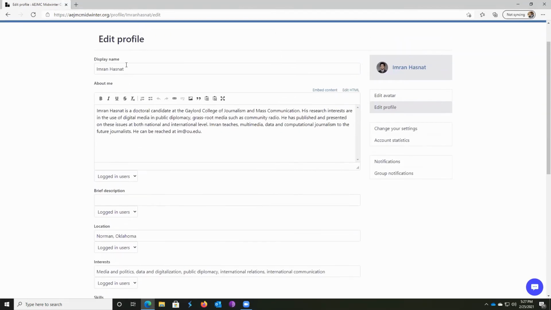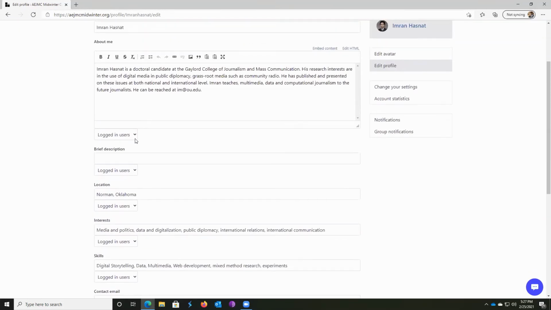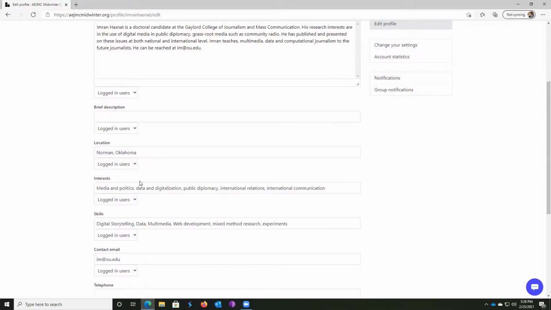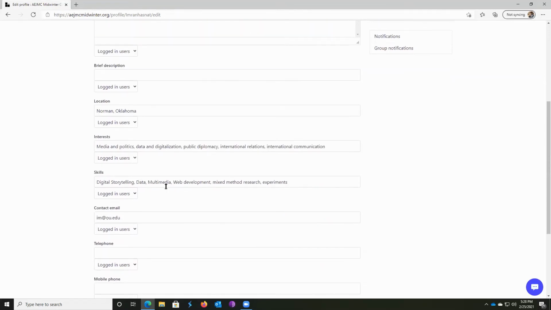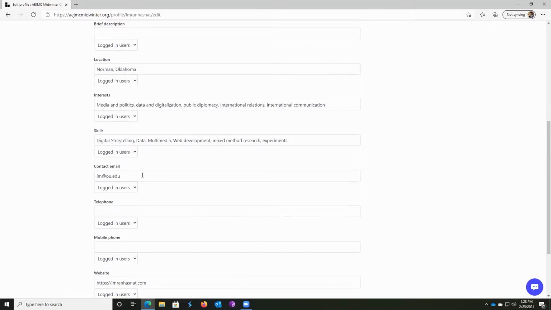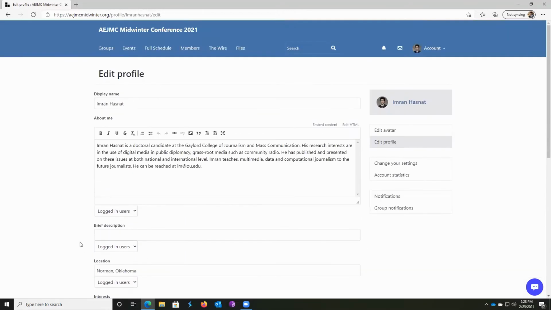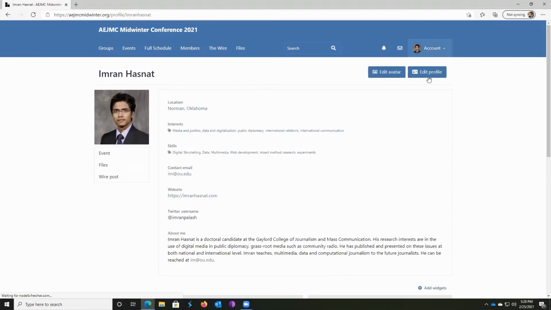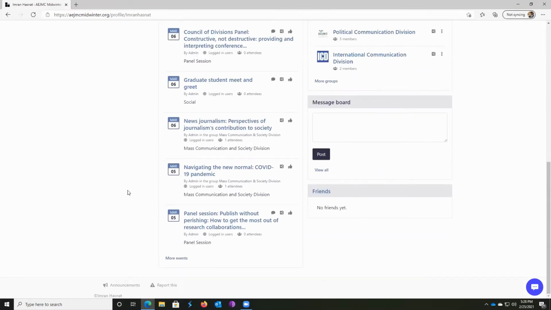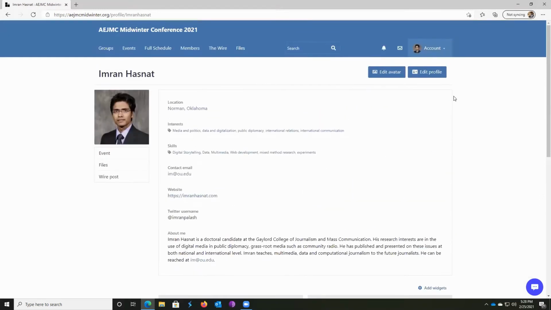So you can put your display name, something about yourself. You can put some brief description that will be visible under your name. You can put your location if you want to. You can put your interest, your skills, your contact email address, your phone number if you want to. You can put your website and your Twitter username, and then you can save it. And I have already done that, so I'm not going to do that. So this is the information that people will see about my profile.